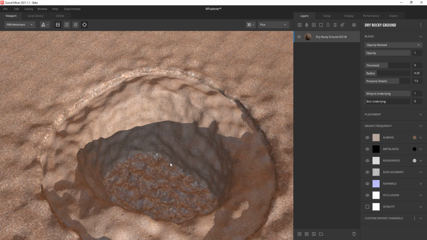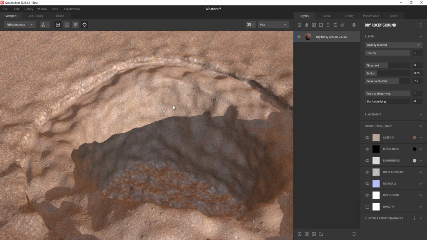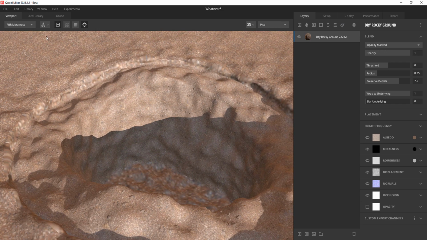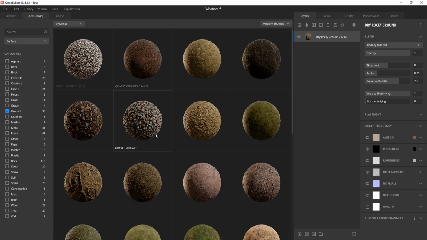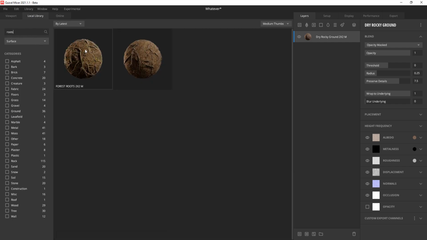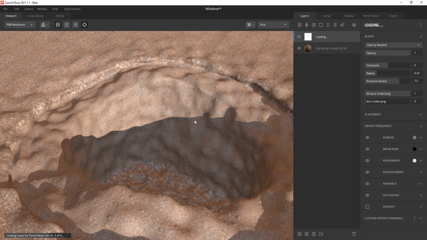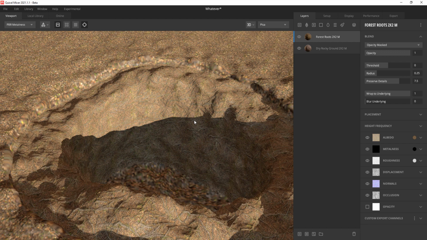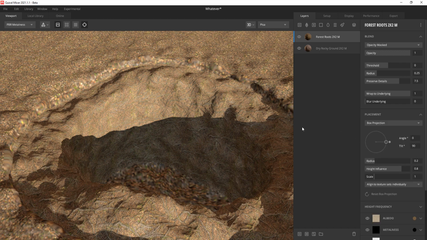Yeah, what do we want to do now? So we've placed this ground asset. Now we want to do another asset. So can I just search? Yeah, I can. So let's do some roots. Forest roots. Add this on top of our dry rocky ground, and a really cool thing that we can do with this.